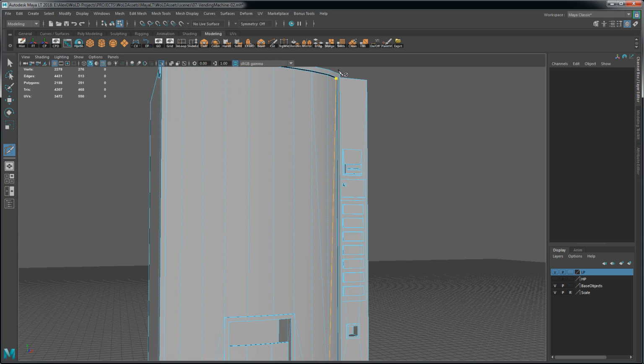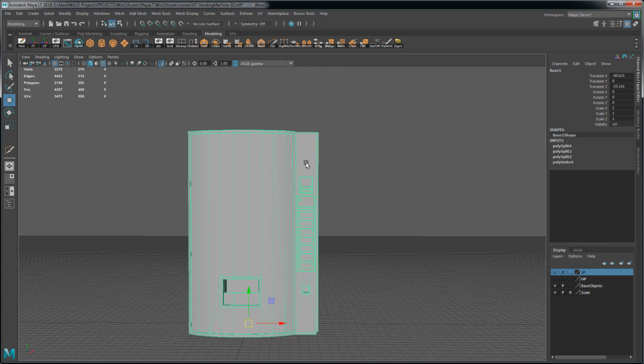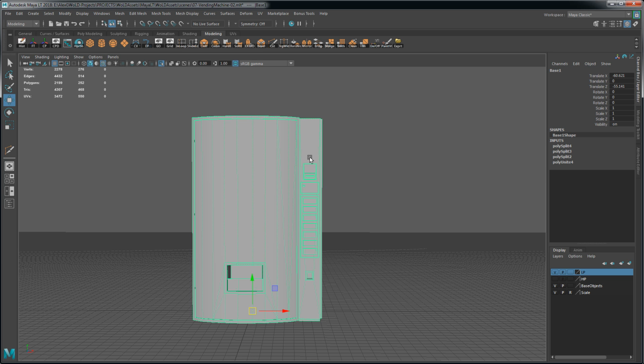And why should you worry about triangles? Everything inside a game engine is triangles. So you can either let Unreal Engine 4 or Maya LT automatically triangulate it for you, or you can manually do it yourself.